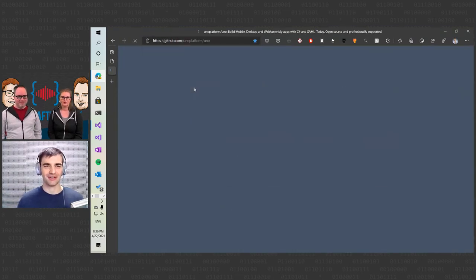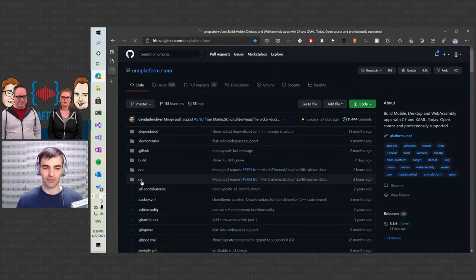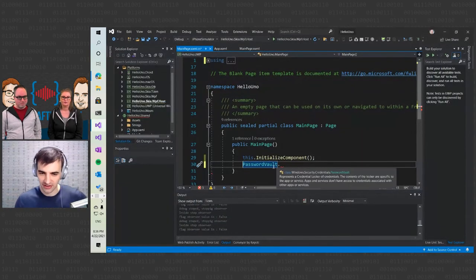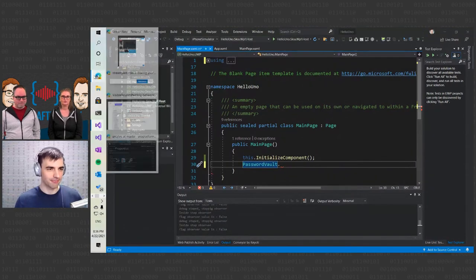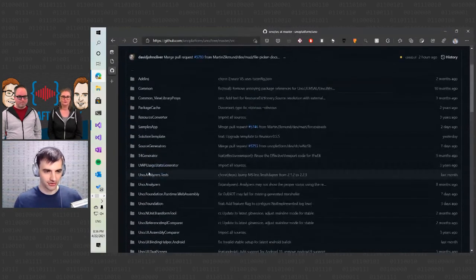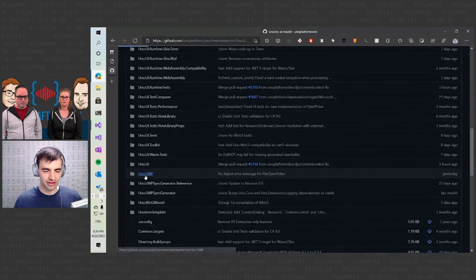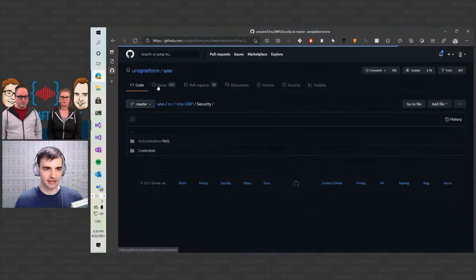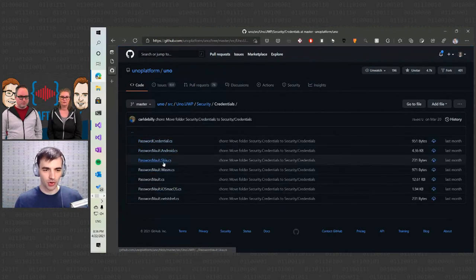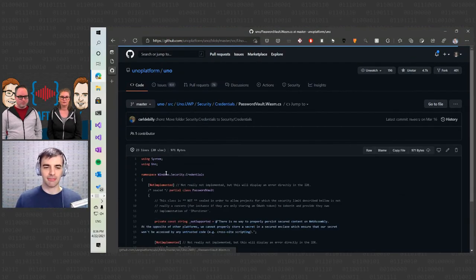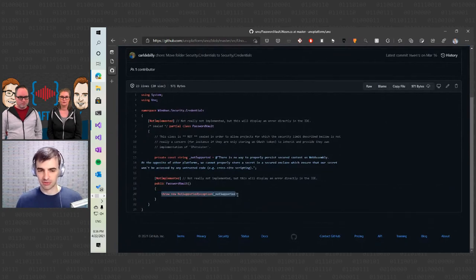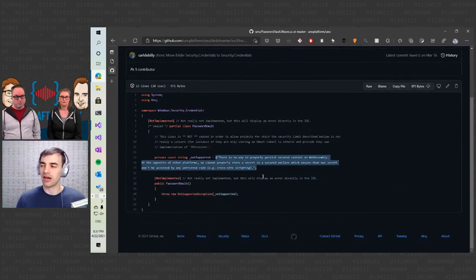So for those things that are not supported everywhere, for example, password vault, I have to check where it's located. So Windows Security Credentials. So let's see. In the source code, we have Windows Security Credentials, and we have password vault. And for those platforms which are not implemented, we just throw a not supported exception with some text or explanation why it's not supported. So at runtime, you will get an exception that explains to you why you cannot use it. Plus also, when you use it, you will get a warning at edit time.